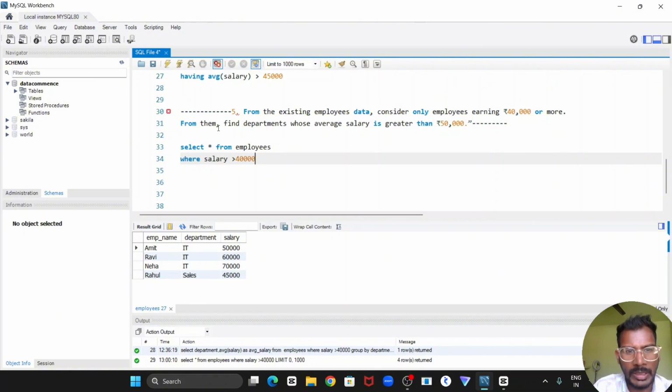Now here I want to find out the department. So we have departments, right? IT and sales department. Find a department whose average salary is greater than 50,000. So on top of this department, again I am going to filter by using the having clause, where average salary is greater than 50,000.